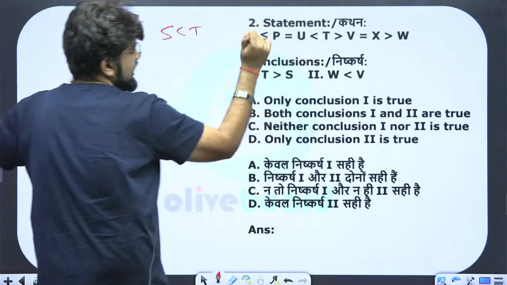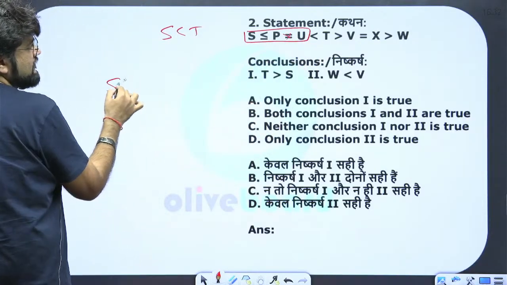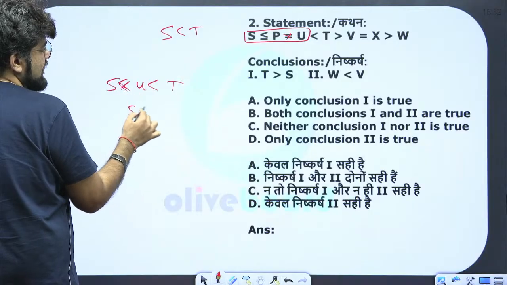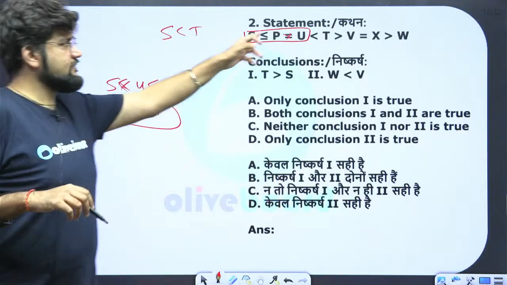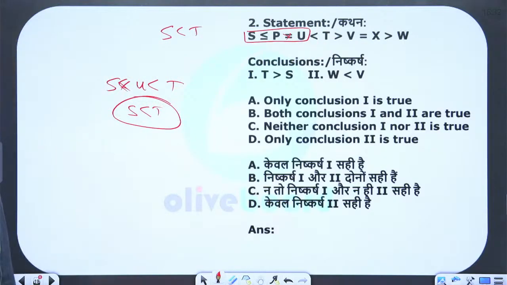But if you don't understand, we'll go like this. So this will drop, and we'll have S is less than equal to U is less than T. And again this will drop. So we'll say S is less than T. Okay. But gradually you will just cancel it out yourself and then solve it. Okay. Now S is less than T.